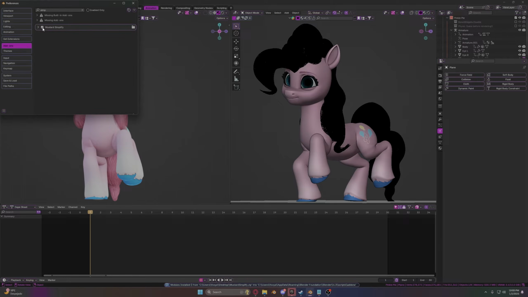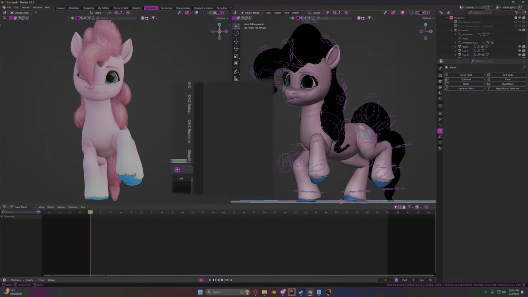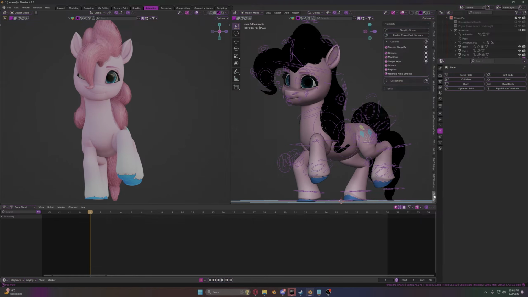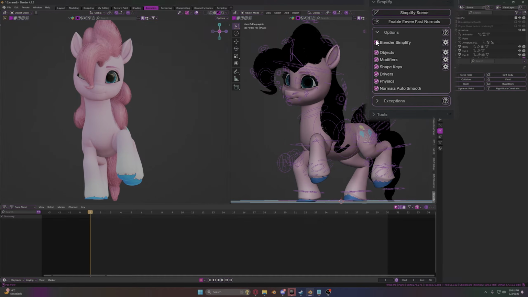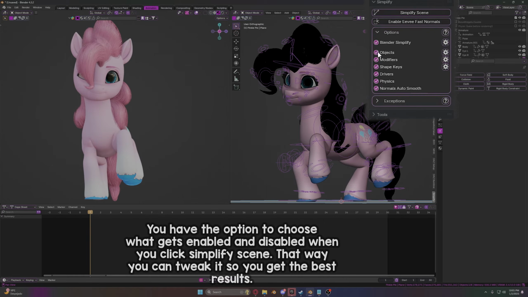Once you've installed the add-on like any other one, simply press N on your keyboard while in the viewport and you'll see a new Simplify menu. From here, all you gotta do is click Simplify Scene and you'll be good to go. You can manually tweak what you want simplified and what you want to keep in case there's modifiers that you want visible at all times. That's the cliff notes of this.